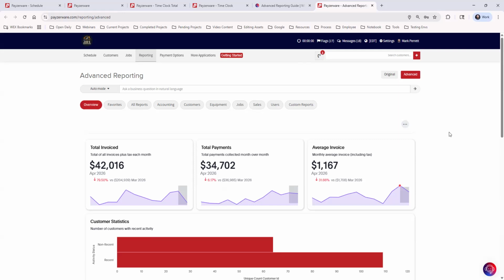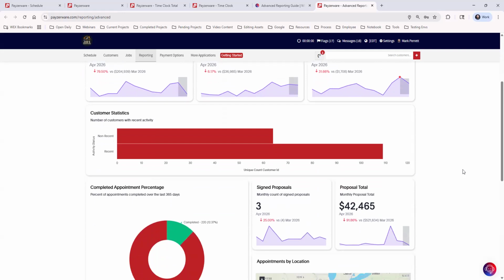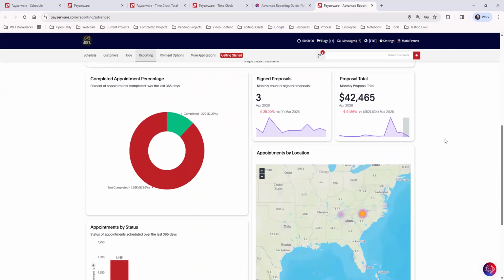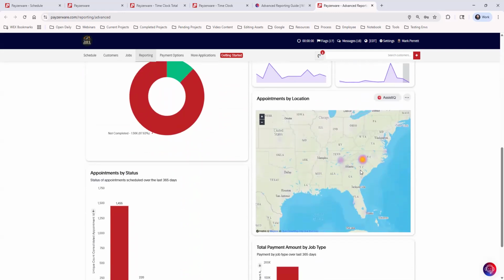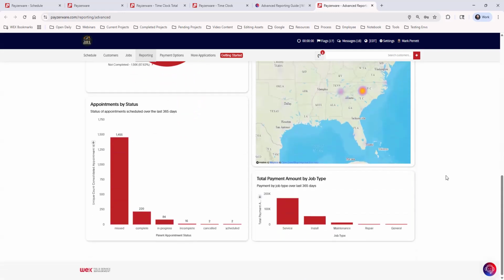By default, when you go to advanced reporting, you'll be on the advanced reporting dashboard. And just even at a glance on the overview tab, you can see total invoiced, total payments for the month, average invoice total, some customer statistics, number of customers with recent activity, signed proposals this month, proposal totals, appointments by location with a heat map, and appointments by status and total payment amount by job type. We can see we're making the most money from service right now this month.